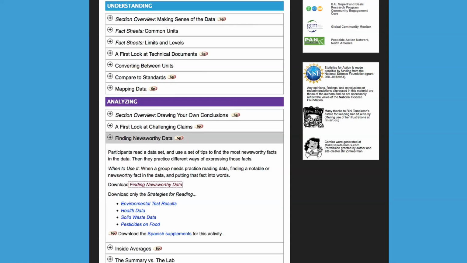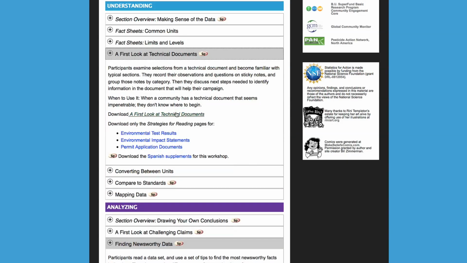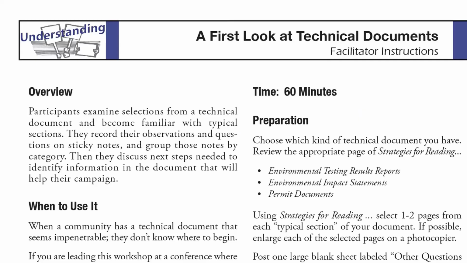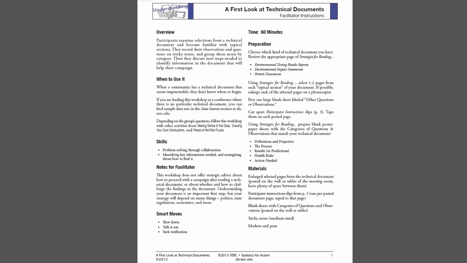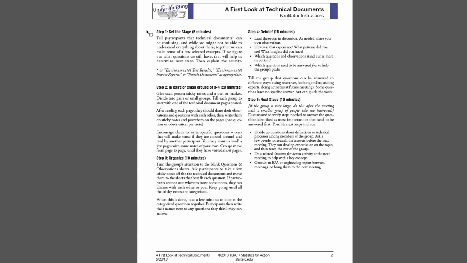But we have a few that don't follow that pattern. There are 3 workshops whose titles start with "A First Look." For example, this one is a first look at technical documents. There are longer workshops that might take 60 to 90 minutes. It's hard to fit all the facilitator information onto one page, so the first page is all the preps and materials. And the second page has the facilitator instructions for the workshop itself.